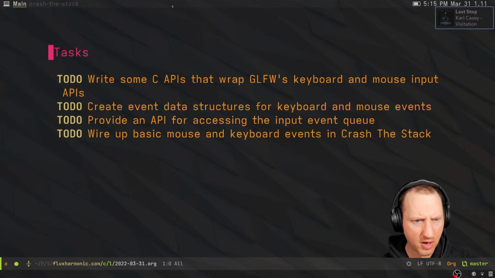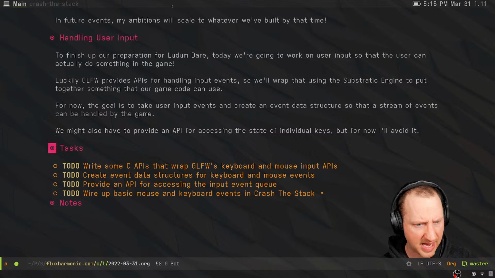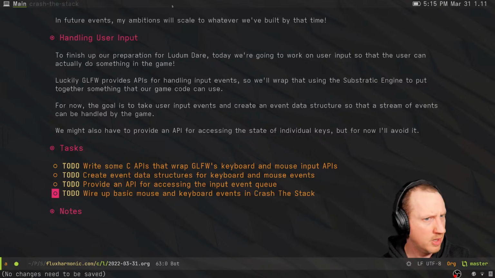All right, so that's it for now. We'll come back to this task list as we make a little bit more progress.